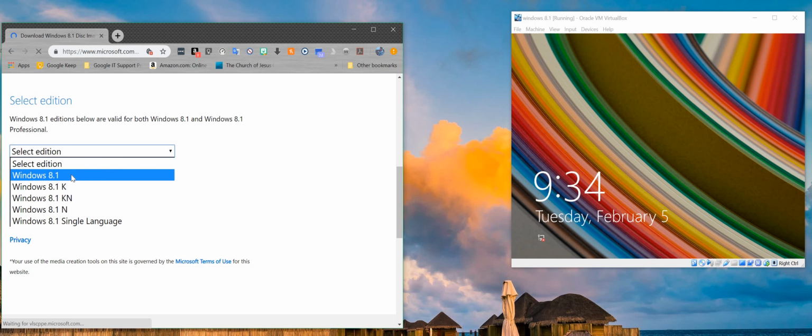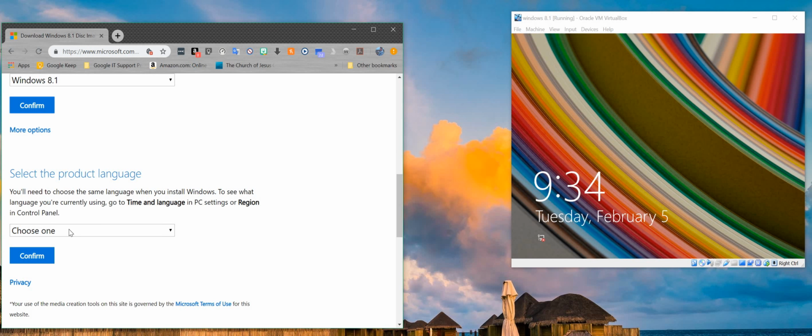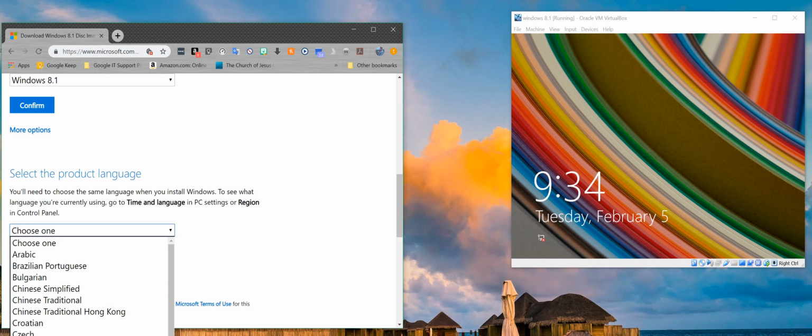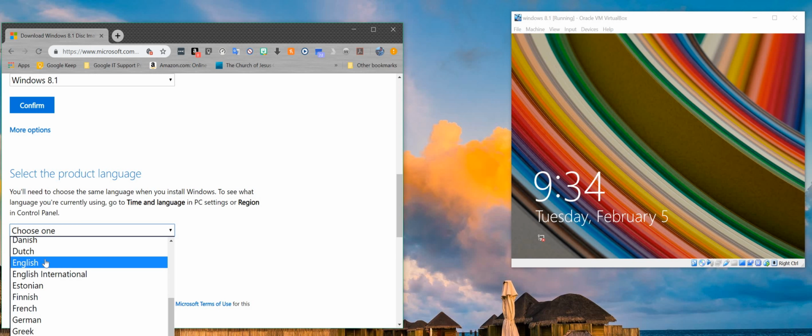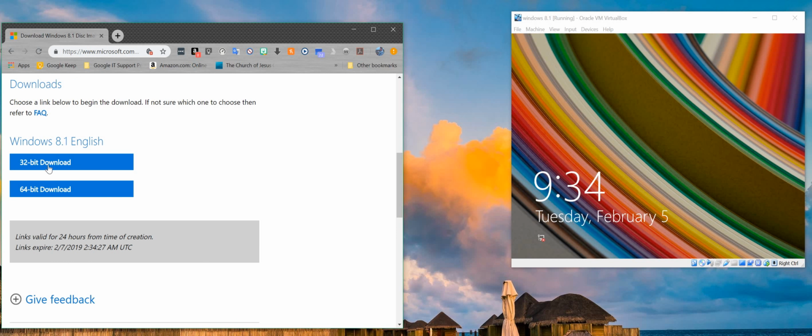And so you just select the edition, 8.1, confirm, and then you choose your language. Confirm. Then whichever one you want. I did 32-bit. I already have it downloaded. So you click that, you wait for it to install.